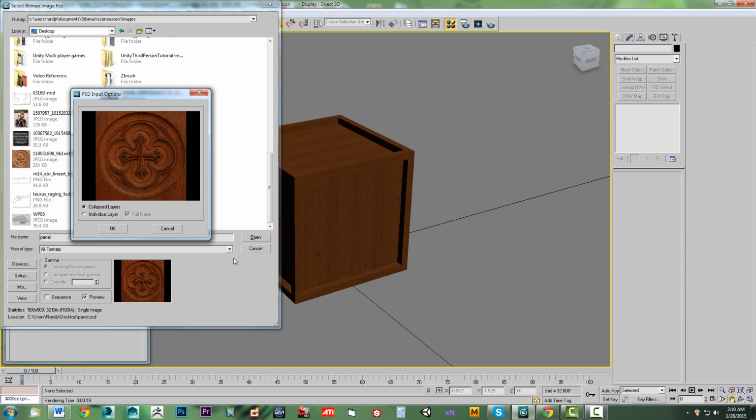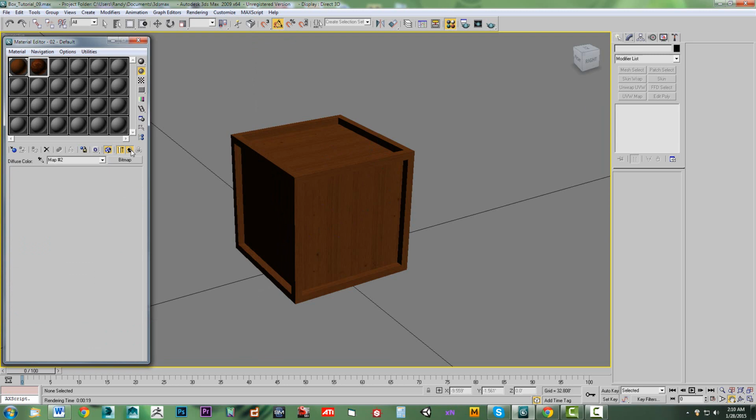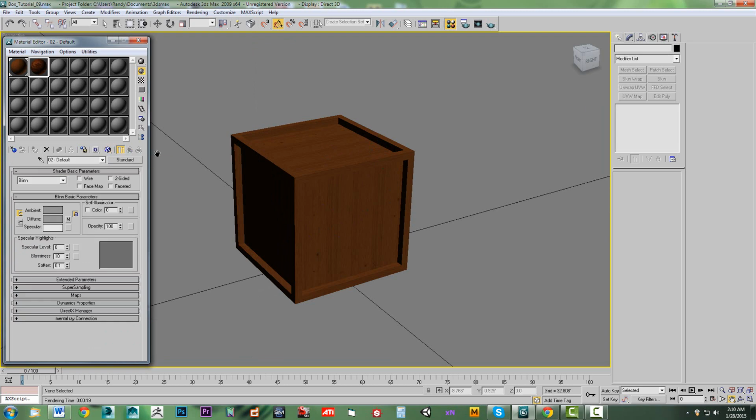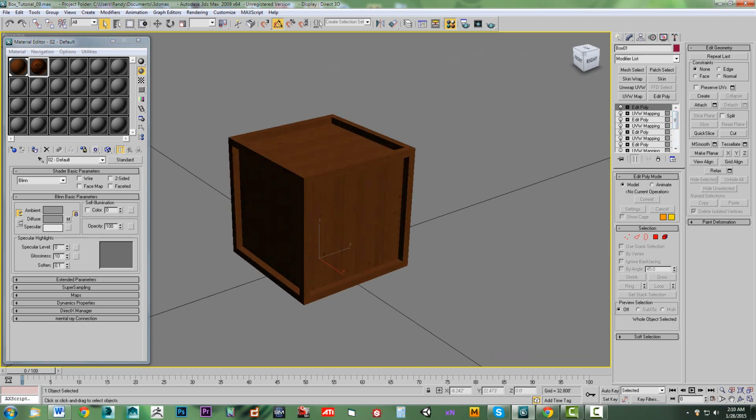So we open that up, and it's added into our material editor, and now we've got to get it onto our box model. So how are we going to do that? Well, as you can see, I've still got the stack here in 3ds Max. If you don't, it doesn't matter. You're fine. If you collapse the stack, you can still do it. It's not a problem. As a matter of fact, I'm going to go ahead and do that.